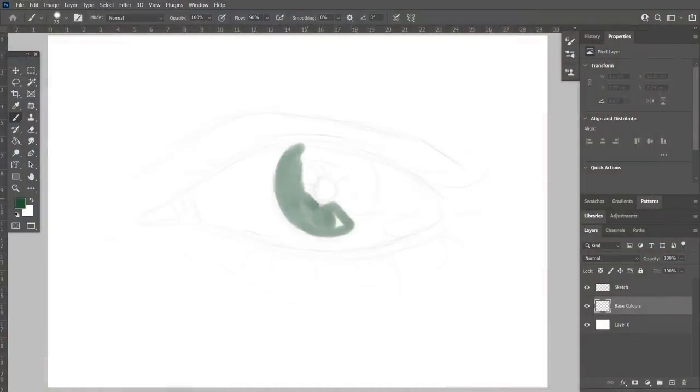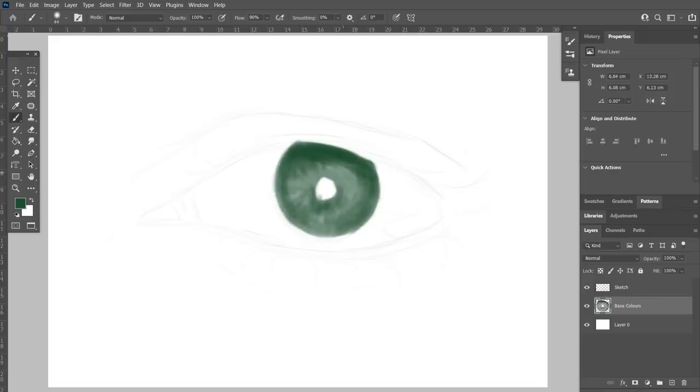So I'm just going to start blocking in the different colors for each area of the eye, and I want to keep it as simple as possible, just use a couple of different colors for each part of the eye just to establish where the lights and darks are in the eye. And one of the things I found most challenging was deciding the brush size.